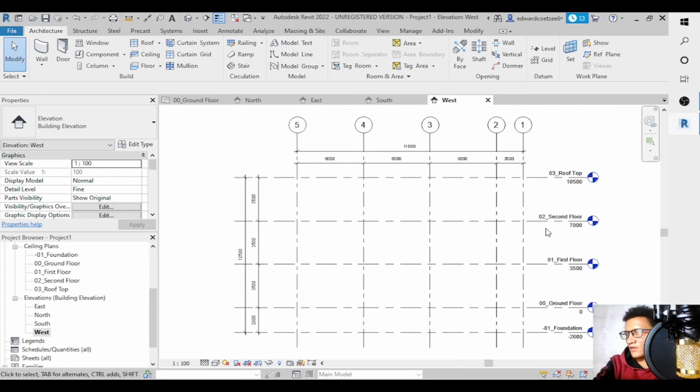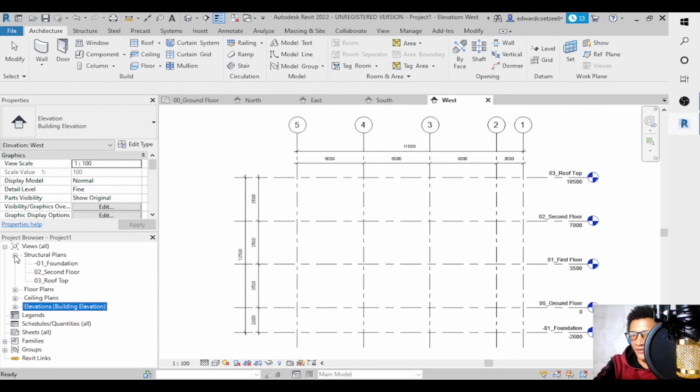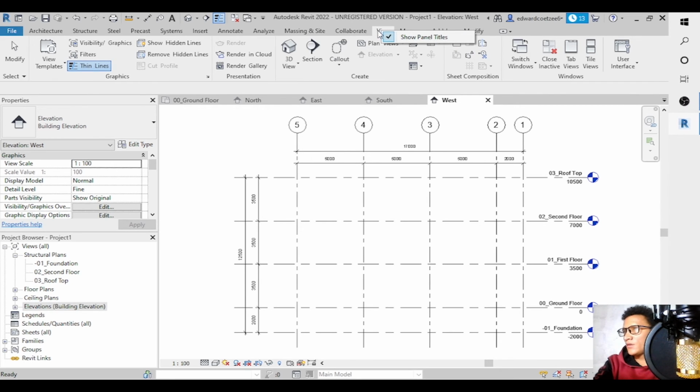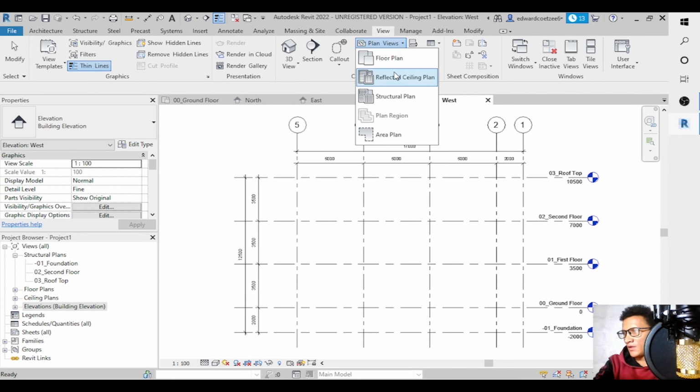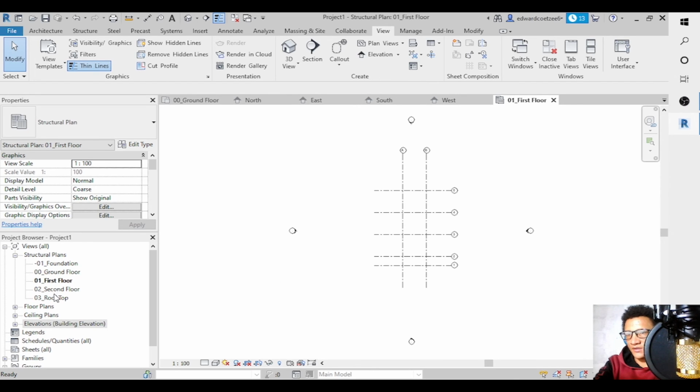So after that, you are basically done with doing elevations, and now you see here, with floor plans and structural plans, we only have 3 plans. So you go to View, you say Plan View, click on Structural Plan, select these 2 levels, and then say OK, and you can see that you added those 2 also to structural plans.